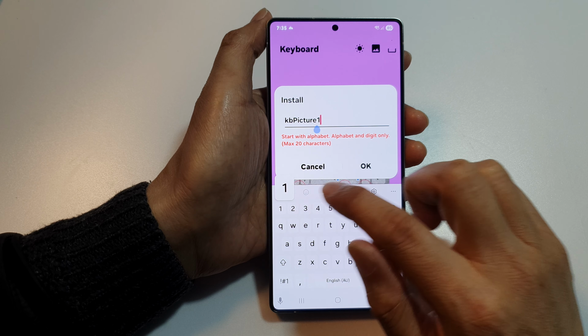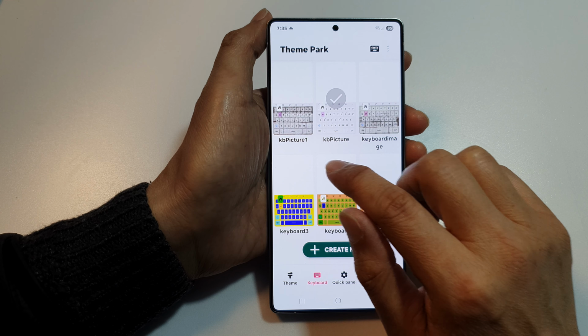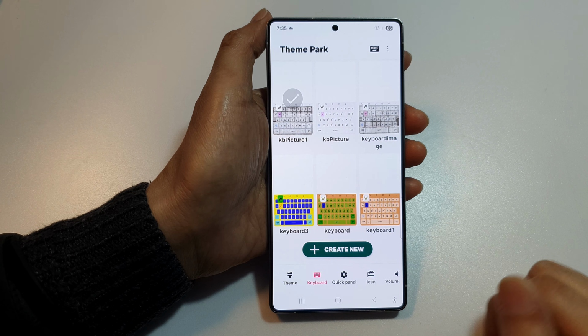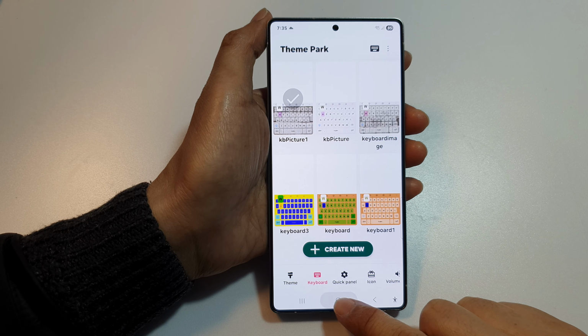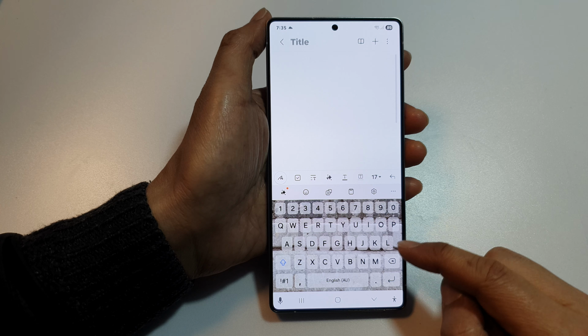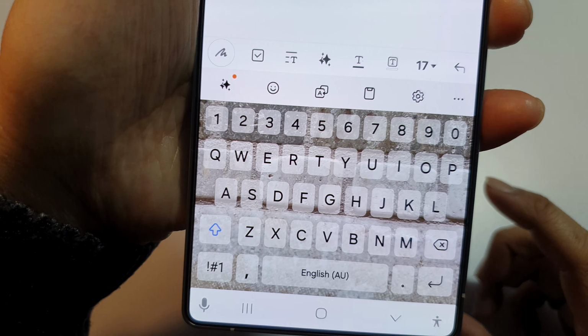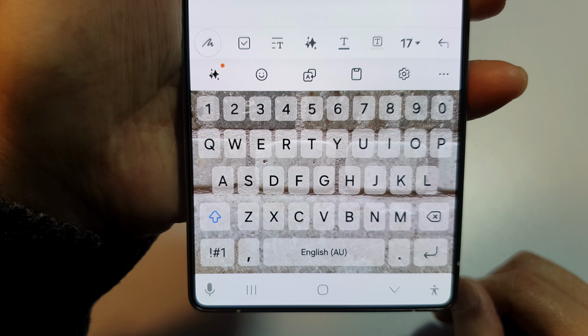So I'll give it a new name. Tap on OK. Picture 1. Then tap on Applied. Now we go back in here, Note. And here you can see the keyboard now has a background image.